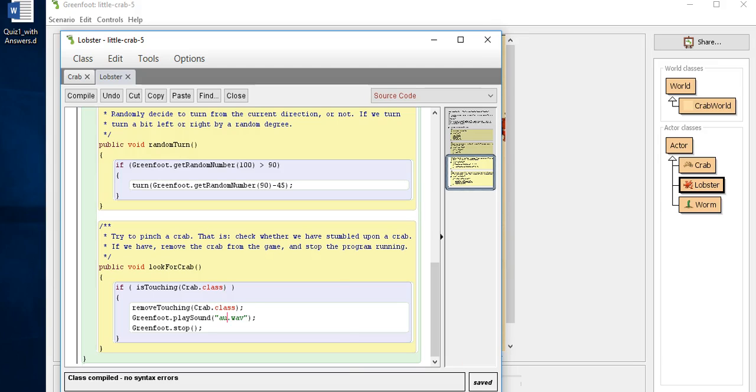So in my lobster class code, I can see that occurring here where it says I'm going to look for a crab. If I'm touching a crab, I'm going to remove it, so thus the lobster, and I'm in my lobster class, so it's the lobster that's looking for the crab. And then I'm going to play this ow sound. So the code executes correctly.